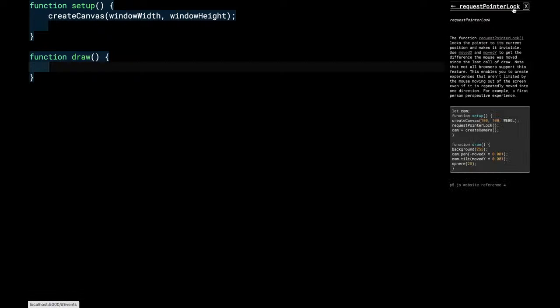request pointer lock. It's a function, locks the pointer to its current position and makes it invisible. Use mouse XY to get the difference of the mouse moved over it. Interesting. So this is something to mess with in a 3D context.